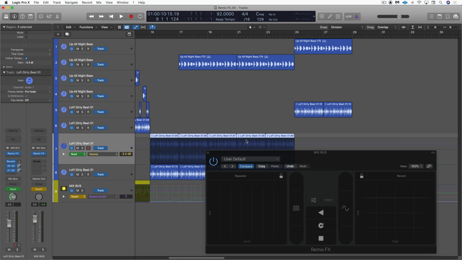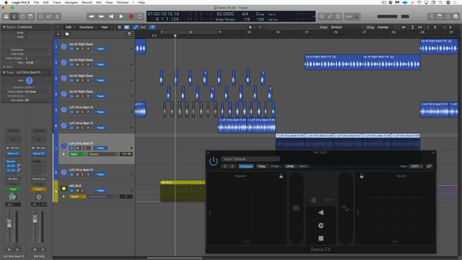Now on this chopped up drum groove, I added an instance of remix effect directly on this track and I automated a bit of filter movement. So that's filtered the chops along with the chops here. And then when the full groove comes in, I automated a bit of reverb at the end. So let's listen to this from the top.